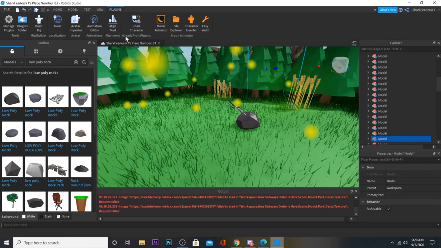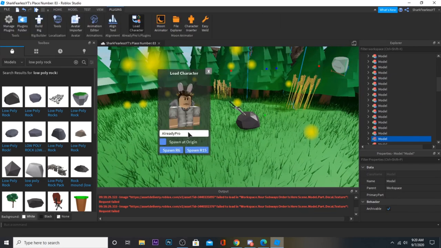Now what you're going to want to do is go to your Load Character plugin and put in your username. I take off spawn at origin, so it just spawns right there, because origin is where the spawn plate is, where you would spawn with your character without a spawn plate. So put in your character username. Mine's SharkFearlessYT, so just put that in.